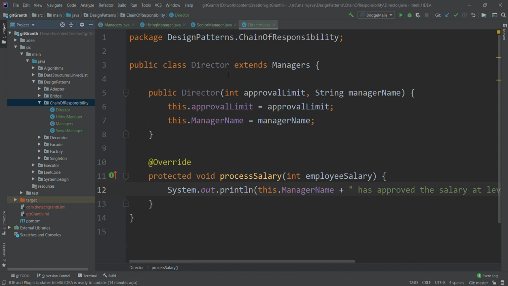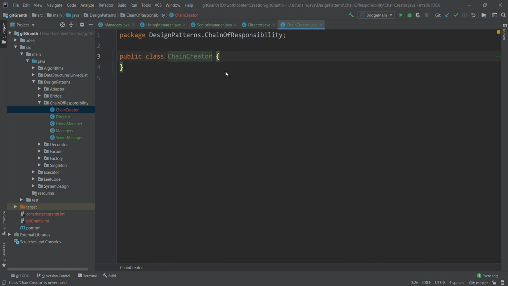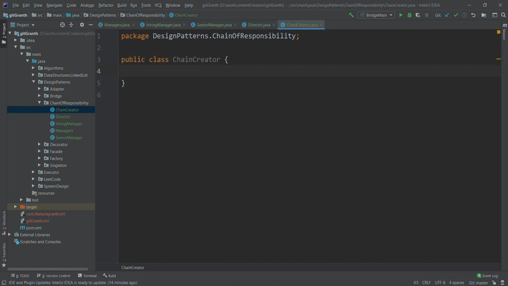So we'll create the chain handler, let's say, or chain creator. So we have a chain creator class. This will basically be used for creating the various beans, or the various objects first. So what this will do is we will have a public method which will return the managers, and it will be create chain, and here we'll create the various objects.